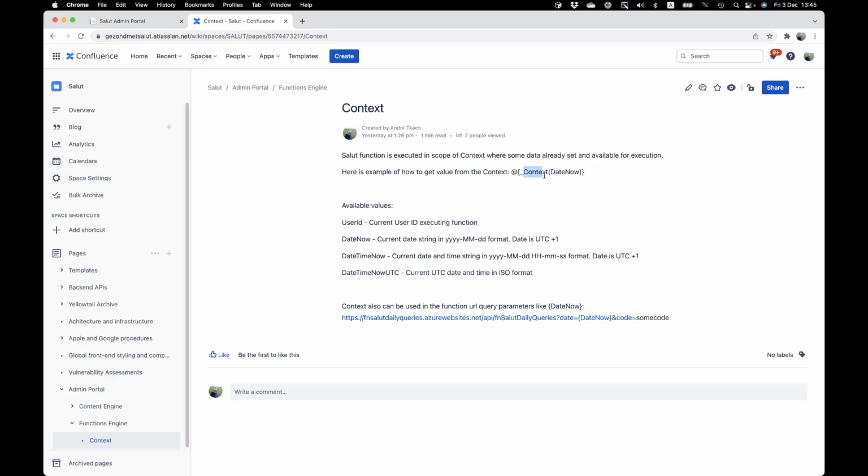So right now in a context, we have four variables: current user ID, date now in a format like year, month, day, date time now, the same plus time, and also we have date time now UTC. This is the current UTC date in ISO format.